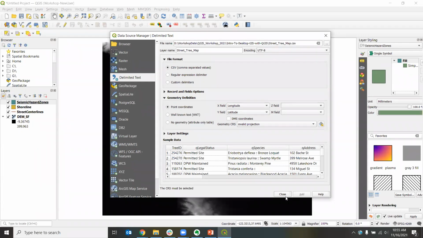We will explore more of this later, but I'm going to go ahead and it's not letting me add. Oh, it's telling me the CRS has to be selected. Thanks, Naomi. So I missed the one important thing right now. I left this geometry CRS option here. Mine says invalid projection. What I want to pick is WGS 84.